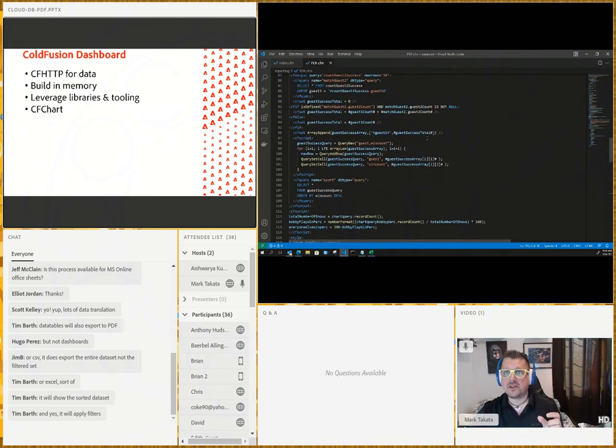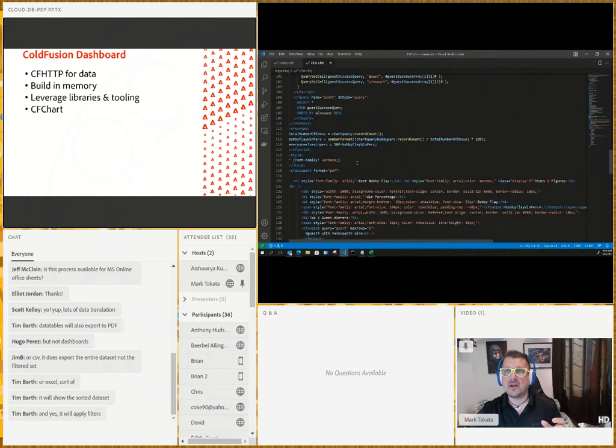But the difference here is this line. So I am using CF document to generate this PDF. Why? Well, it's really easy. There are other options out there to do that. I just happen to want to use this.